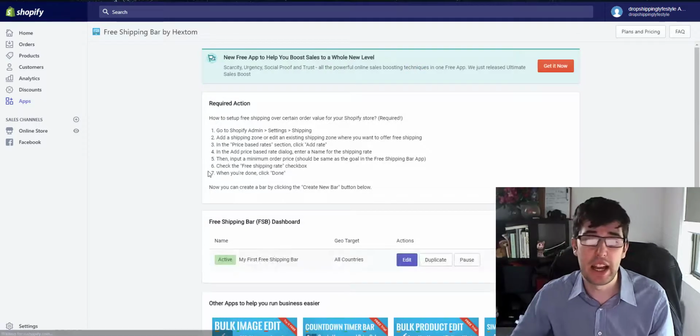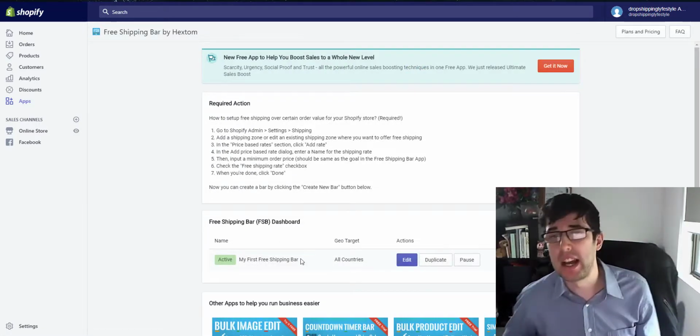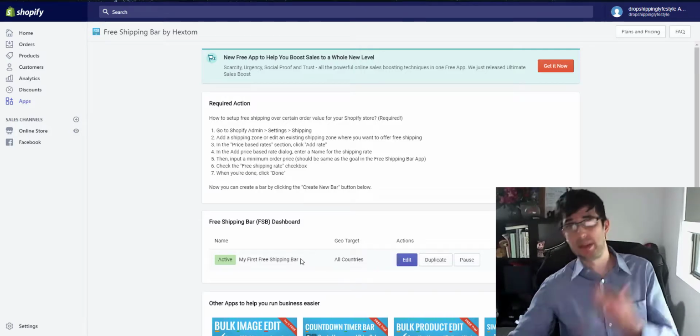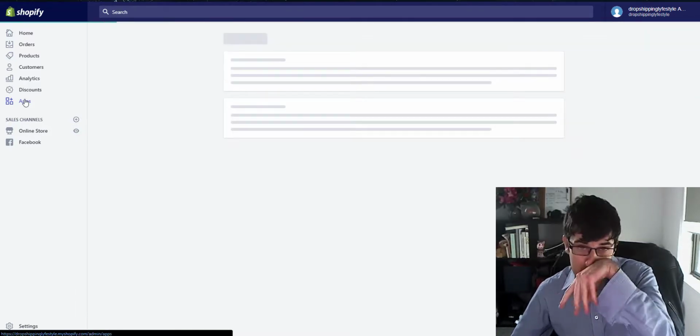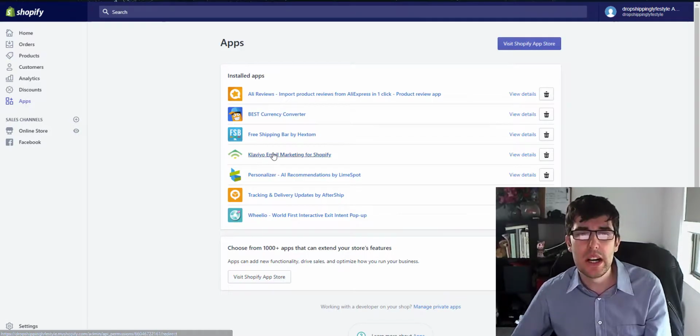That is it. And now you have a free shipping bar where they'll add something to cart, and it'll just change the text saying you have unlocked free shipping, which I already knew anyway. That's all there is to that app. I'm not even joking. That's all I use it for.